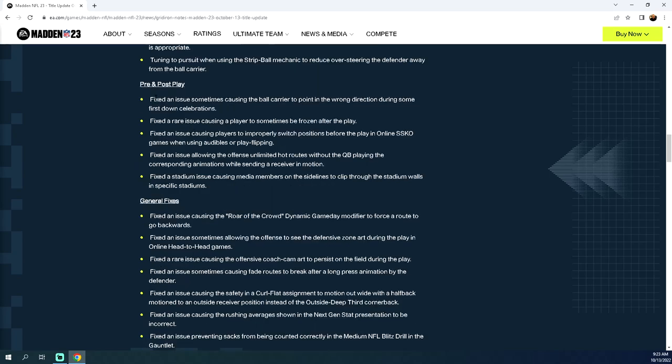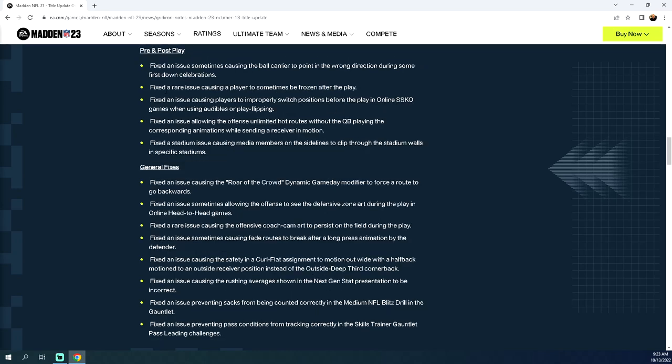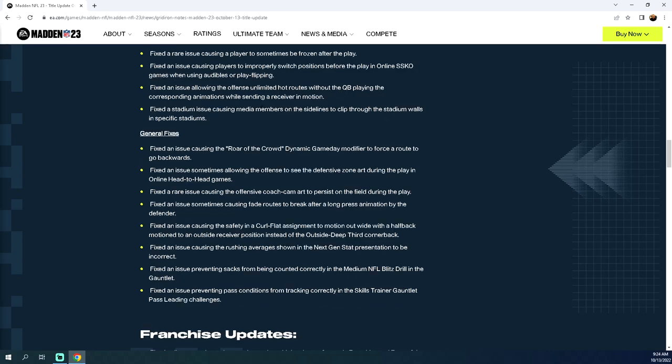Okay. Pre and post play. Fix an issue sometimes causing the ball carrier... I don't care. Fix the rear issue. I'm glad they fixed that. Fix an issue causing players to improperly switch positions before the play. I don't feel like I had that issue.